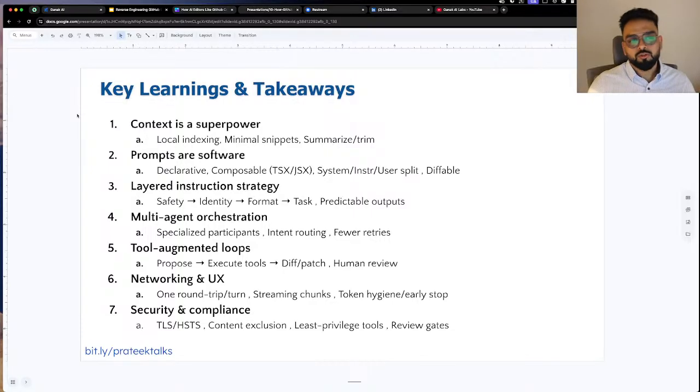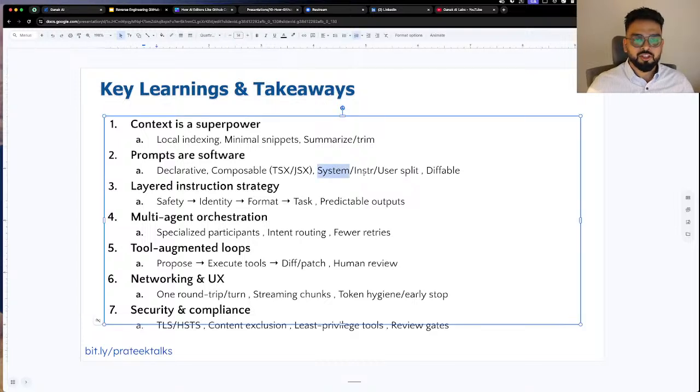Second thing is prompts are software. So treat prompts as a first class citizen of software engineering. Make sure your prompts are declarative, that you can do conditional rendering, and that they are composable. Use TSX, JSX, whatever, so that you can clearly differentiate between system instructions and user instructions. And since you're treating it as software, you can also have Git versioning. You can see the diff and everything. You can track what changes you made.